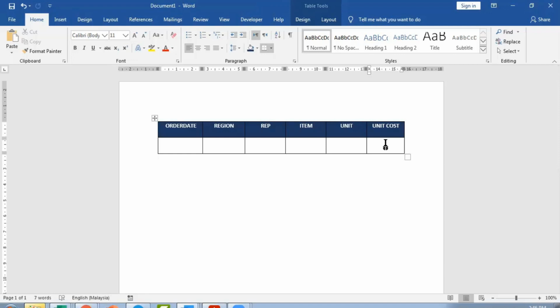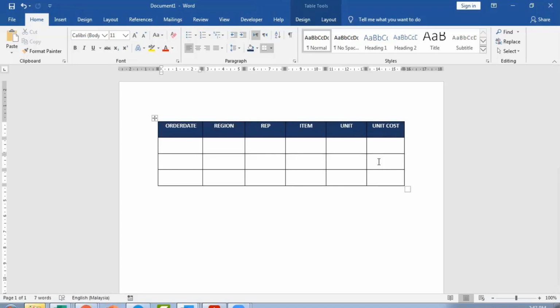Okay, so how can we add more rows beside dekat table ni? Okay, first ada dua cara tau. First, you can just go here and then tambah, or pergi dekat the last column dan you enter tab. Dan lagi satu, so 3 ways. Ataupun click outside the table and then just click enter. So that is how you can add more rows to your table.